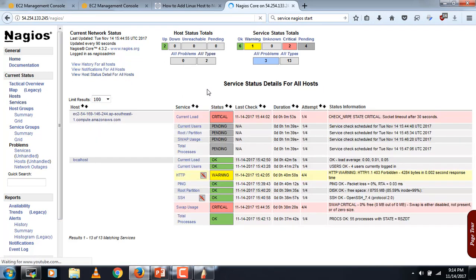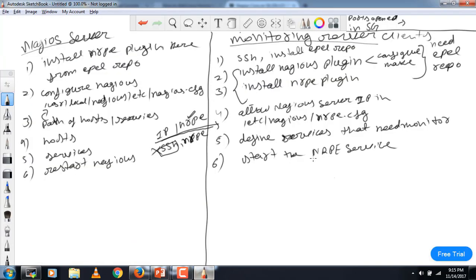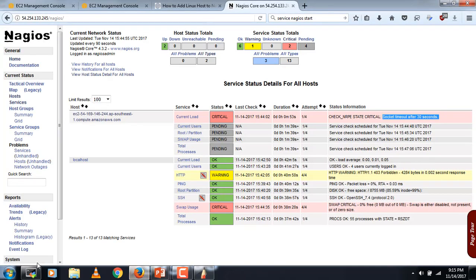Let me come under the services. It shows current load critical. Why critical? It shows the check NRPE status critical: socket timeout after 30 seconds. Why does it show the socket timeout? Because both of the servers sync with the NRPE plugin. So I need to open a port for the NRPE plugin so that both of these can communicate with each other through that particular port. NRPE works on port 5666.